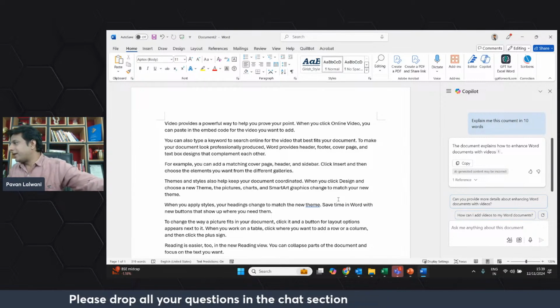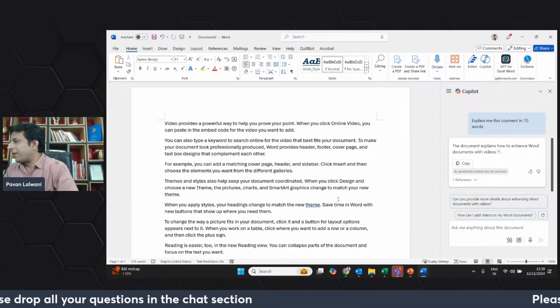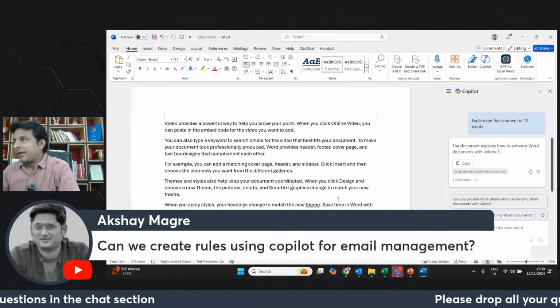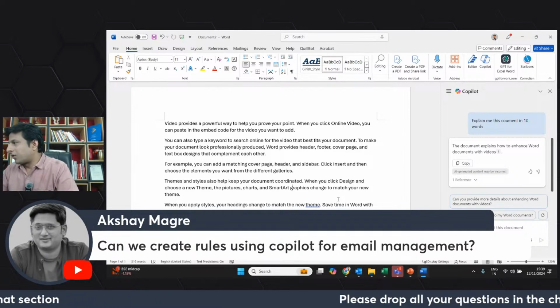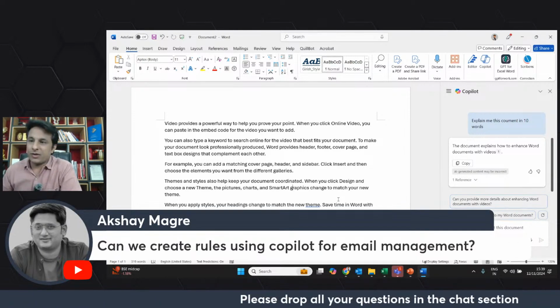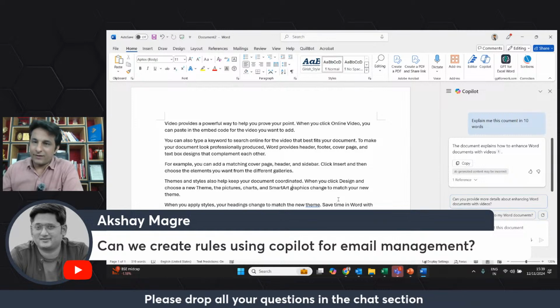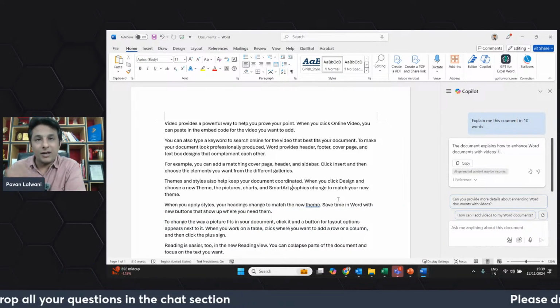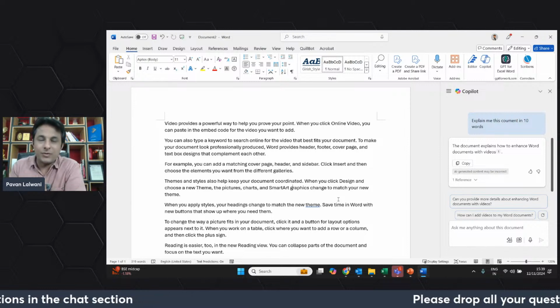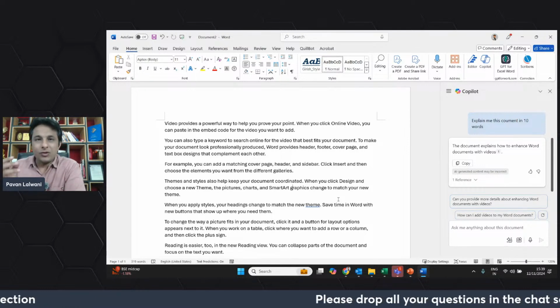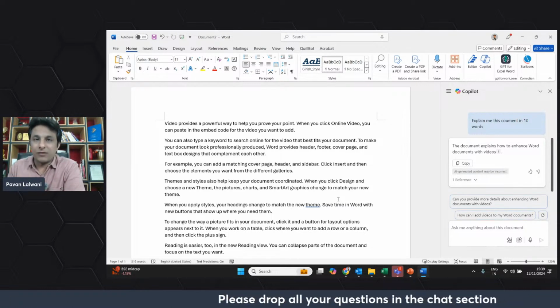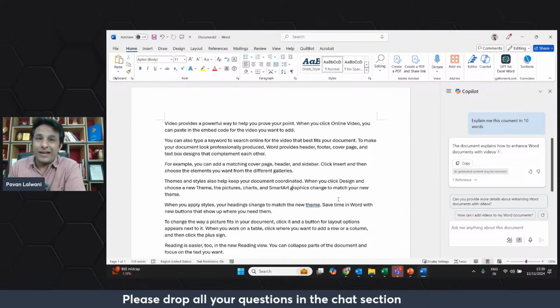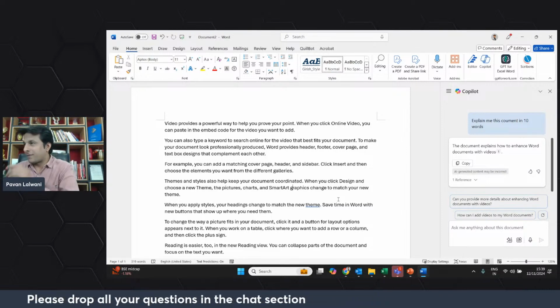Akshay says, can we create rules using Copilot for email management? No, as of now, the feature is not here for creating rules for email management, but very soon you can expect it. Microsoft works on a feedback basis. You give them feedback, and it gives you the options. Like you might have used Power BI or Excel: you tell them this feature should be there, and they will put that feature in very soon, provided you get many likes and many votes for that. That is possible here.